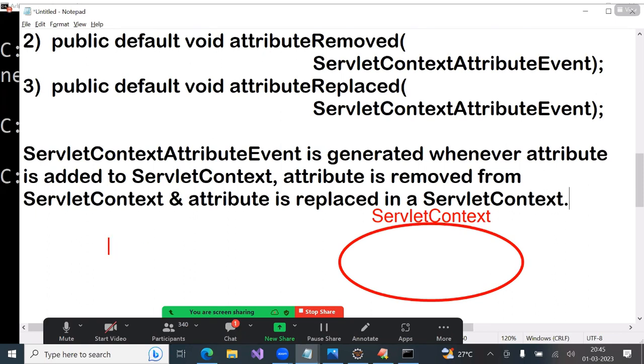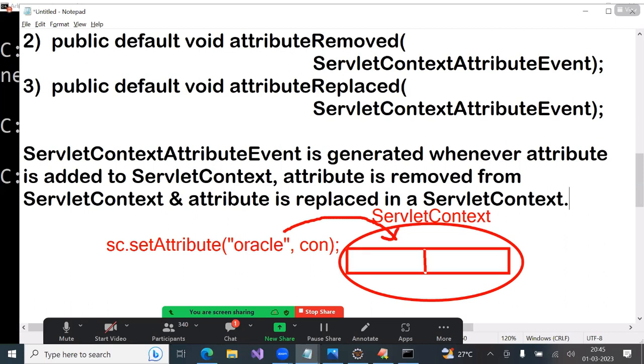Now, ServletContext dot setAttribute. You write something, for example Oracle con. We have written it. Then what will happen? This attribute is added. Attribute added. Here, Oracle con.